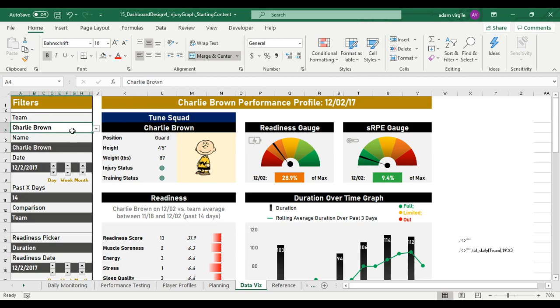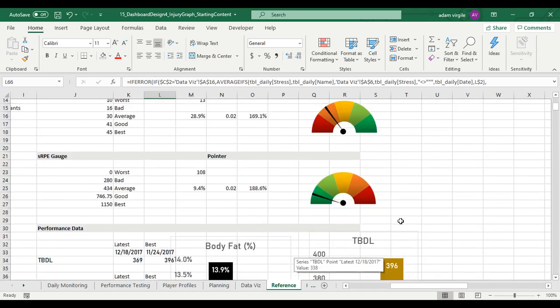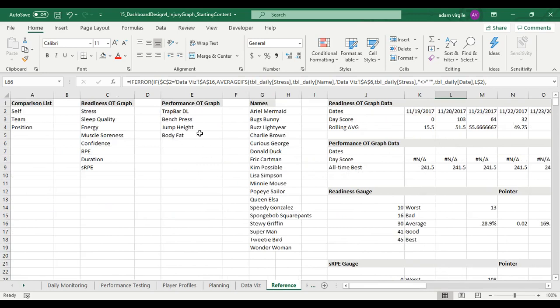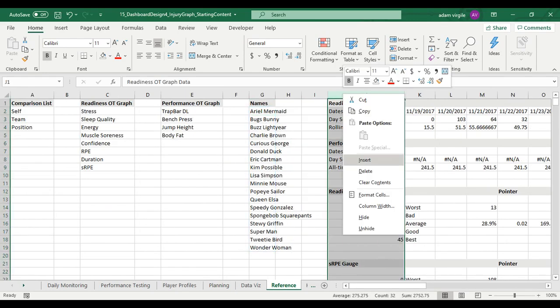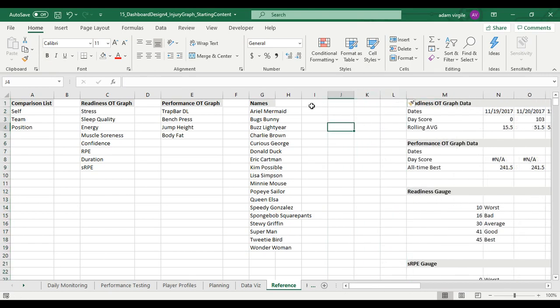Now this is going to end up being a drop-down selector for our team. It's not right now; right now it's still a selector for players, and I don't even know what will happen if I change players. Anyways, I'm going to go to my reference sheet. We have names here, a unique list of names. I'm going to add in 3 columns, copy this, paste it here, and call it teams.